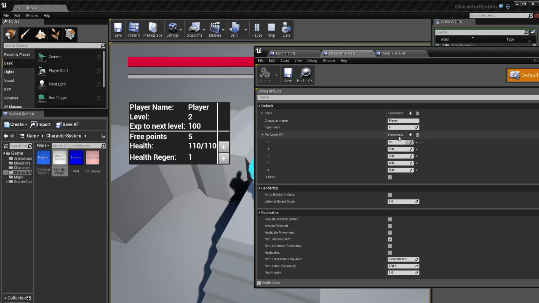So in this case we have 5 elements, which means the first element is going to be from level 1 to 2. The second element is going to be from level 2 to 3, and so on. So our maximum level here is going to be level 6, which is when we reach level 6, we can no longer level up. And of course, if you want to have a higher level than that, you just add more elements and set how much XP is needed for that level.